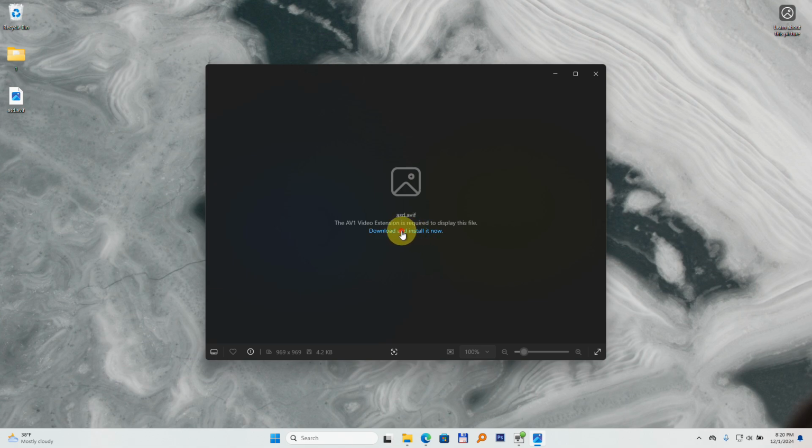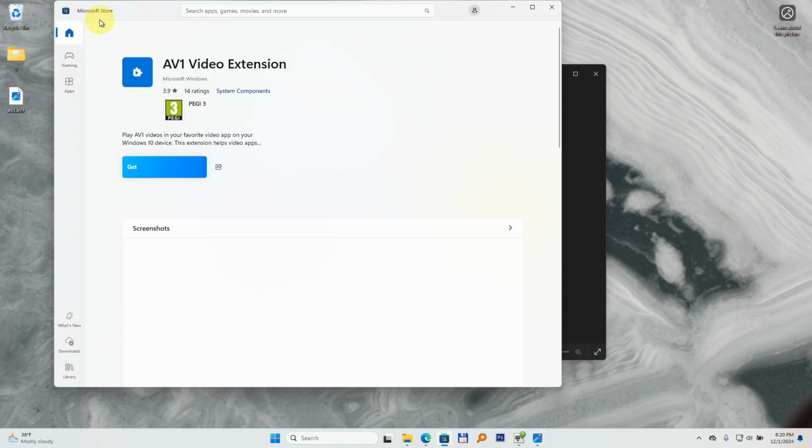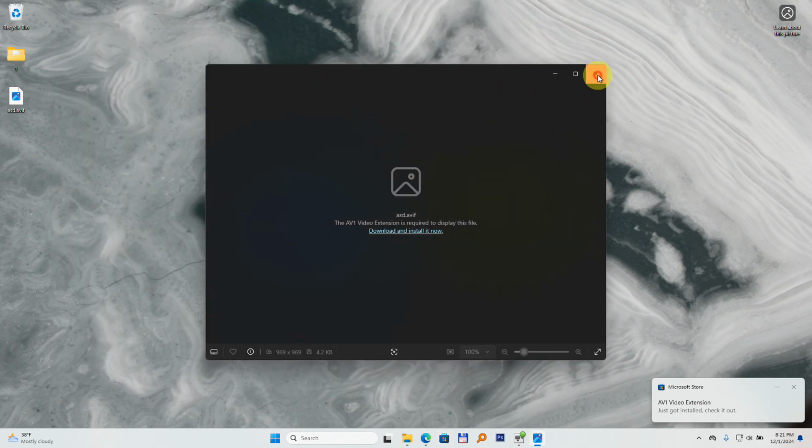Click on that one. The Microsoft Store is opening. AV1 video extension, click on the Get button. Preparing to download 1.8 megabytes. AV1 video extension just got installed. Close this window, close Photos.